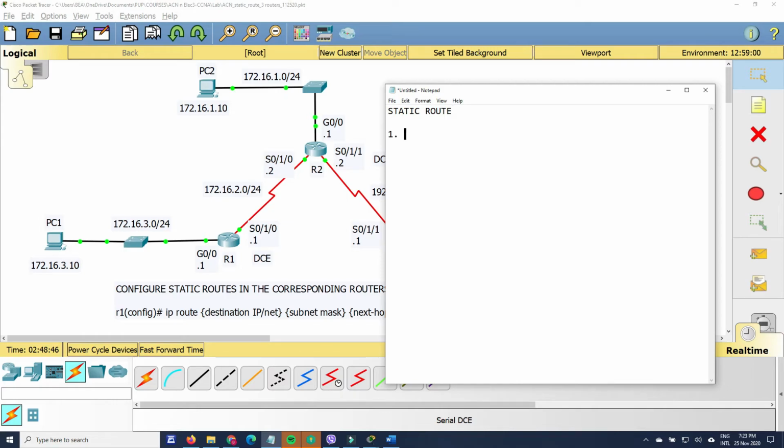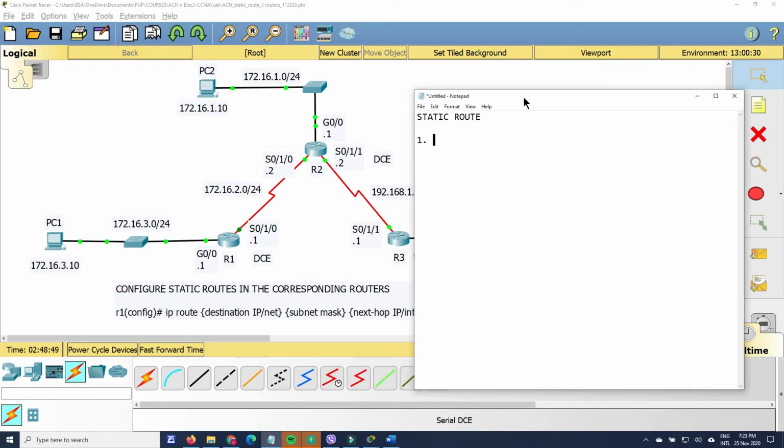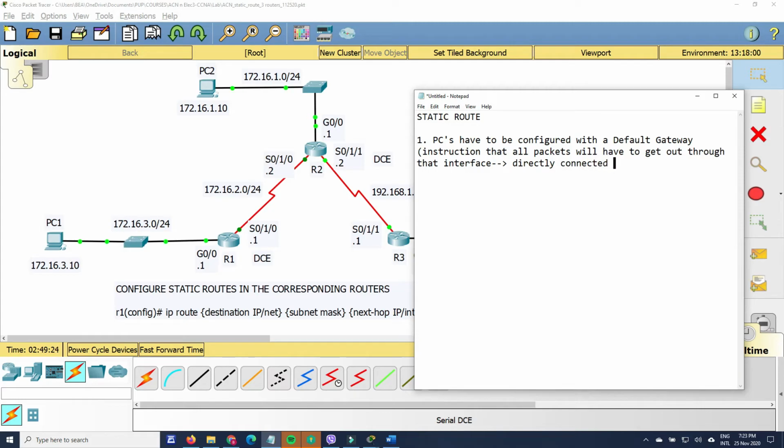First of all, when you configure, PCs have to be configured with a default gateway. So this is the instruction that all packets will have to get out through that interface, which is the directly connected router. Yan. So, pareho siya, no?